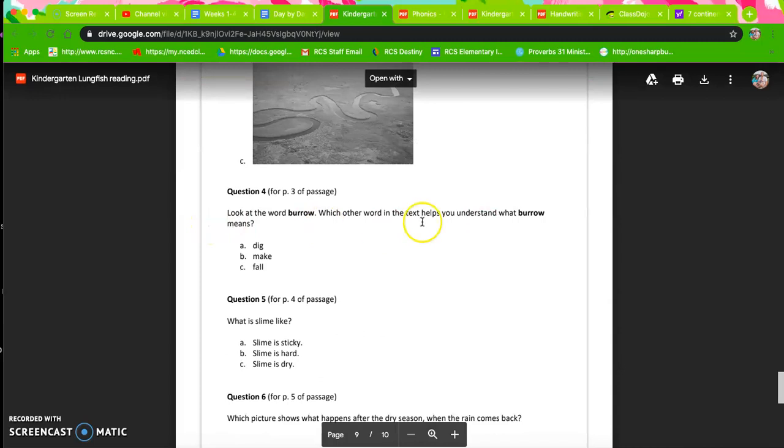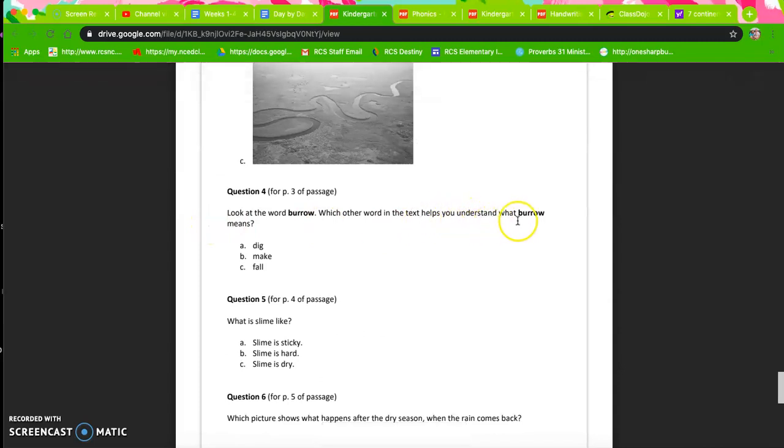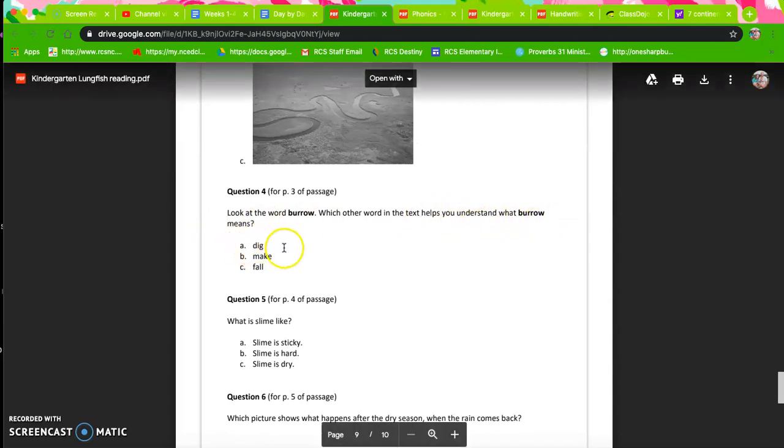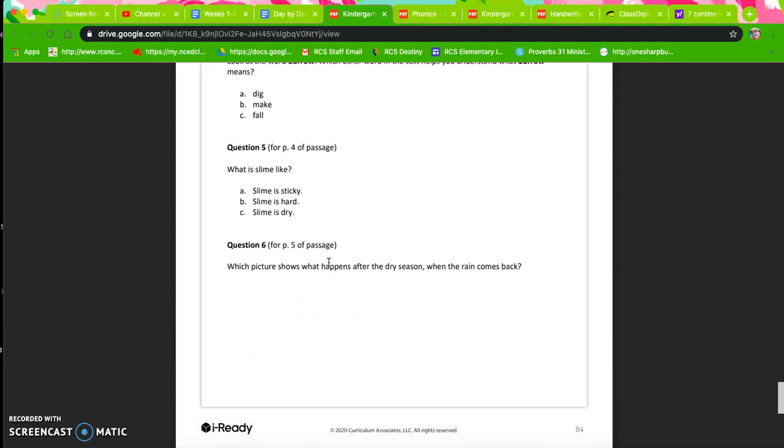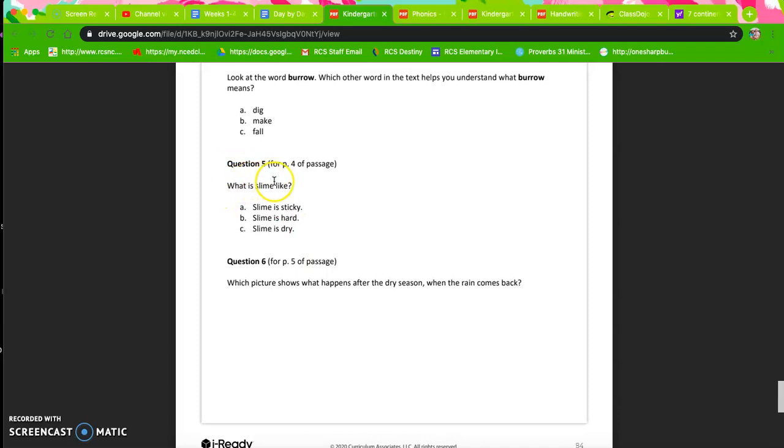And it says, what other word in the text helps you understand what burrow means? Do they dig, make, or fall? And when they're burrowing, they're doing what? What are they doing in the mud? They're having to dig down in the mud, right? Good. All right, question five. What is slime like? Is it sticky? Is it hard? Or is it dry?